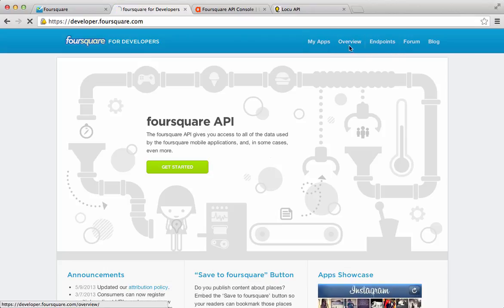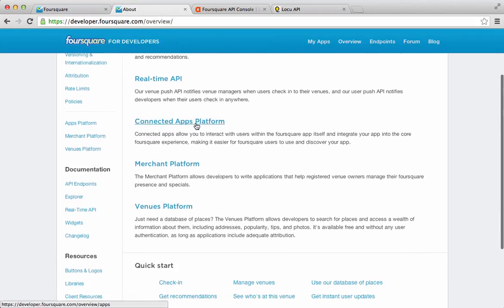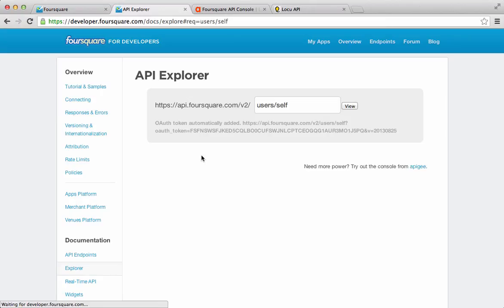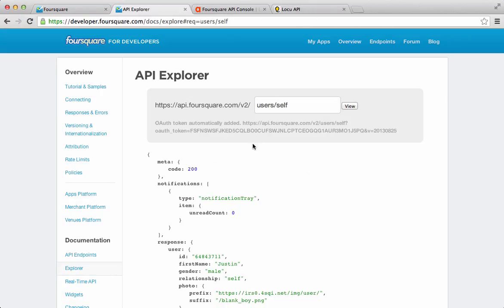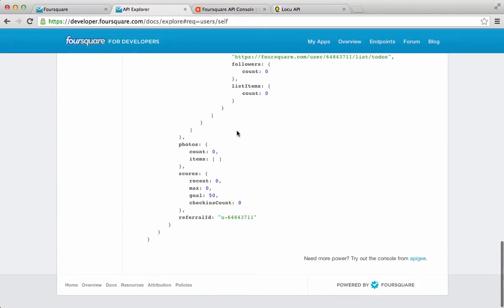So what we can do is just go to Overview, and we're going to skip a lot of things and just jump right into the Explorer here. It's probably going to ask you for an OAuth token and all that. That's fine. You can say accept, but we're not going to be using that one. We're going to be using more power. We're going to try out the console from APIGEE.